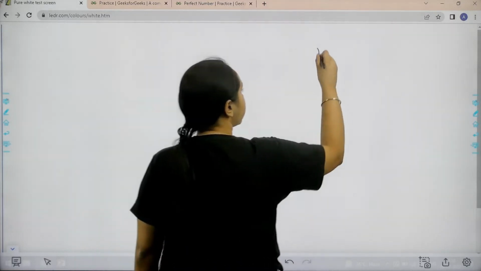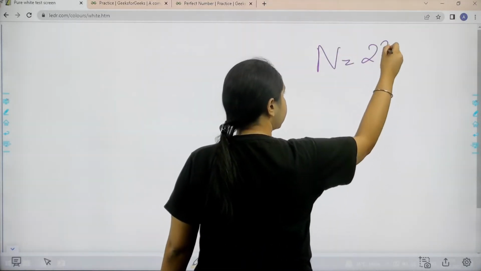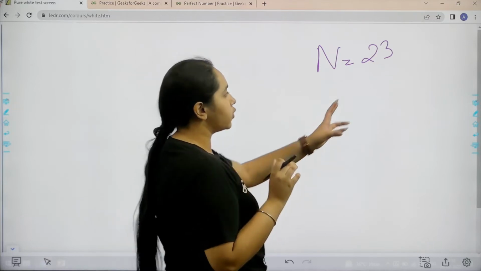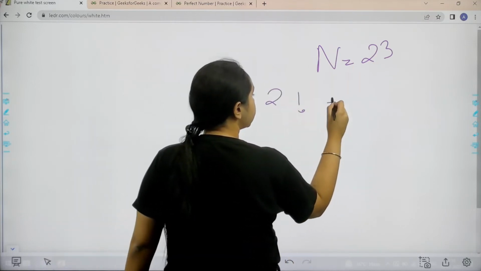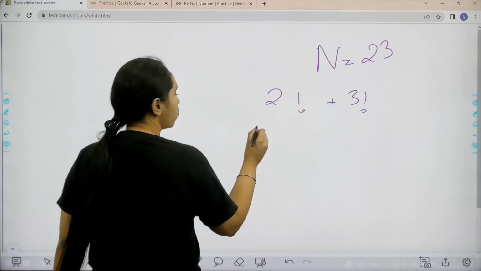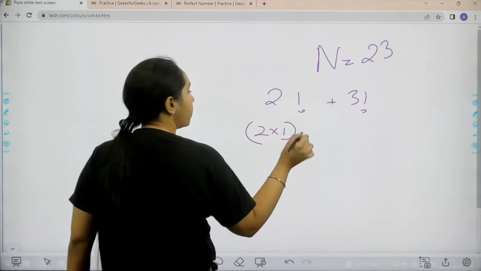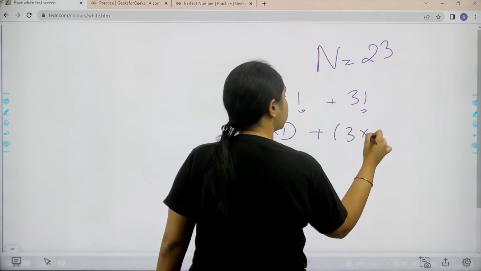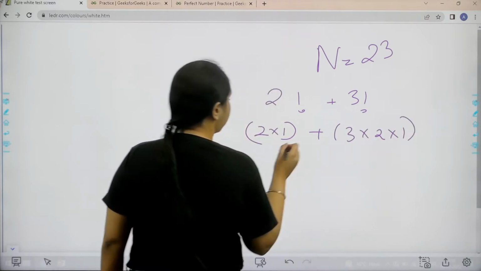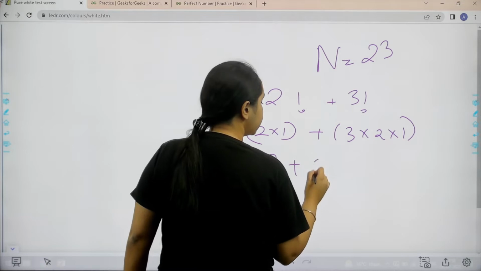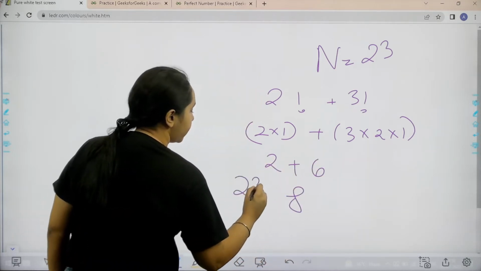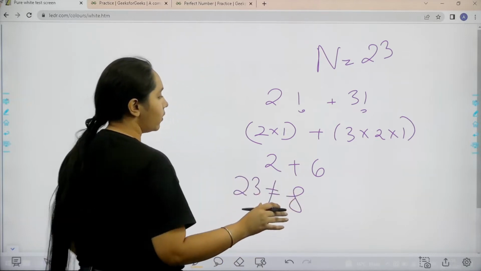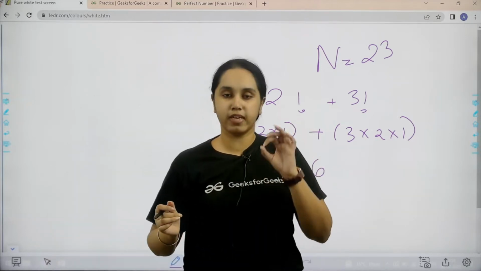So basically in this question we are given a number, let's say 23. Now I need to find the factorial of both the digits, that is factorial of 2 plus factorial of 3. Factorial of 2 is 2 into 1 while factorial of 3 is 3 into 2 into 1. Now this is 2 while this is 6. So 2 plus 6 is 8. Now you can clearly see that 23, the original value, is not equal to 8. So this is not a perfect number.